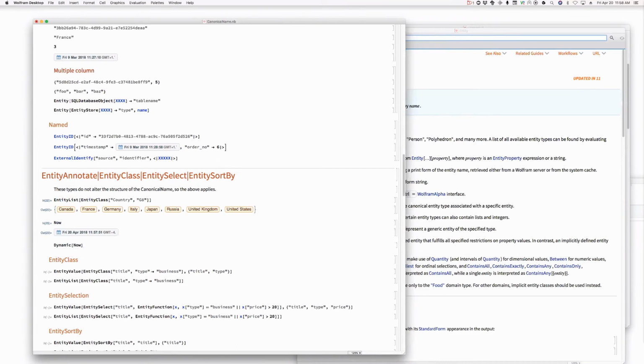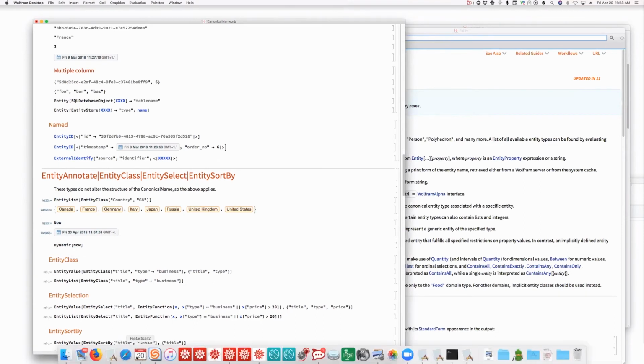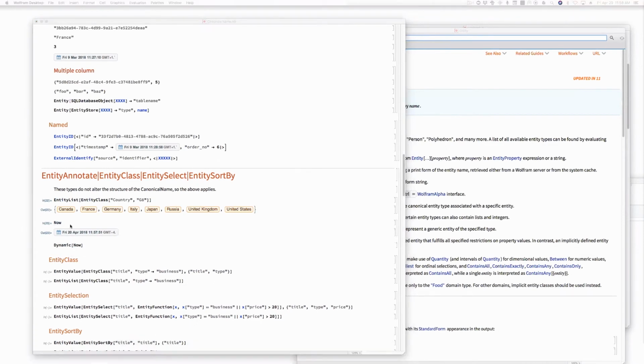Yeah, yes, but for entities, it's different, Stephen. Well, why? Okay, let's forget for a second about entity selection, entity class, and entity sort by. Entity annotate is something where you cannot get the properties out if you don't have it. Entity extend is something that you cannot do anymore if you don't have the extension in the first argument, because you don't know how to compute it. You lose the property that you have extended, right?